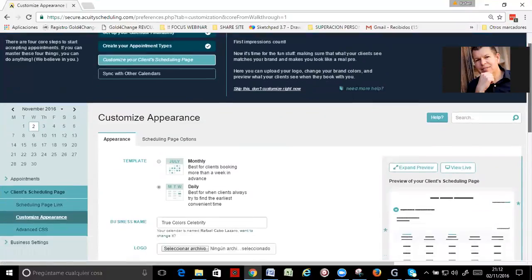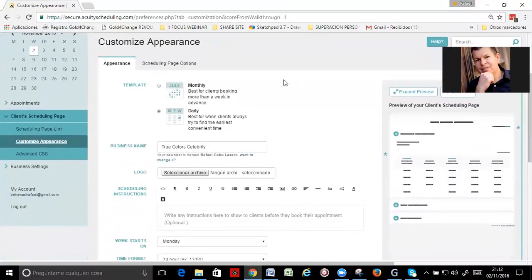Okay, what does it look like? So you can have it monthly, or you can have it daily. Your business name is True Colors Celebrity, and your calendar is named Rafael Cabo Lázaro. Okay, perfect.